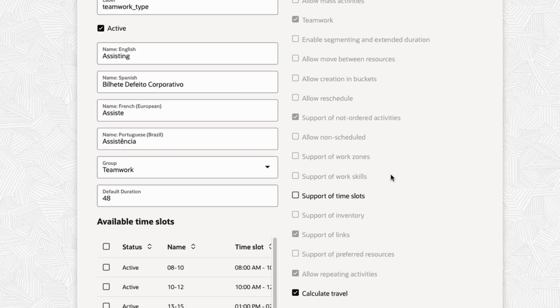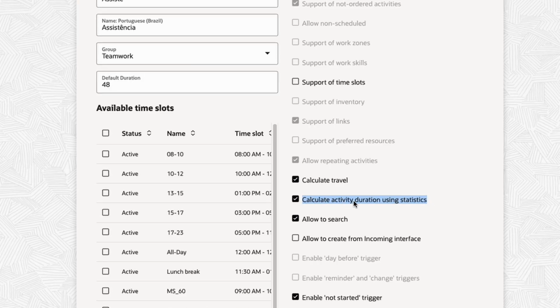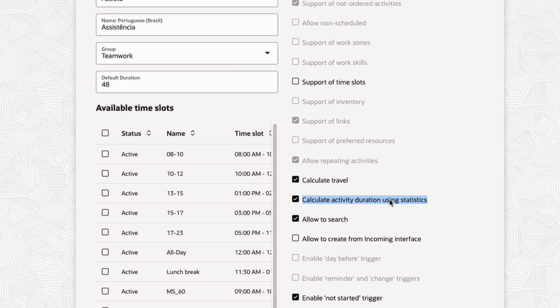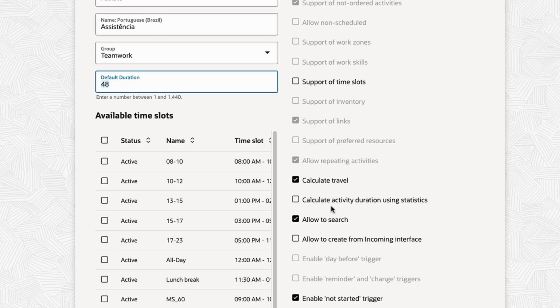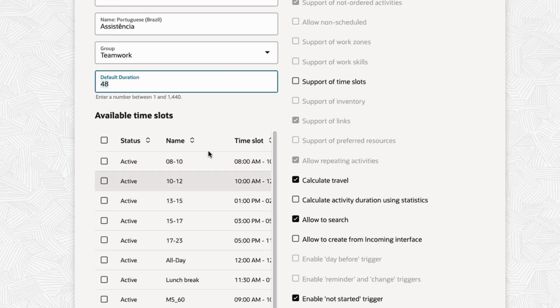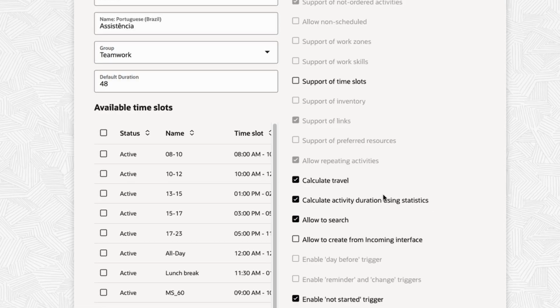This is activity type, and in activity type you can see "Calculate activity duration using statistic." If it is checked, if it is true, then only its estimated duration will be calculated using statistic. If it is unchecked, then by default it will take that 48 duration. If you have created a new key and it doesn't have historical data, then it will use the default duration for the time being, and later it will start using estimated duration using statistic. So this checkbox is required for activity duration using statistic.